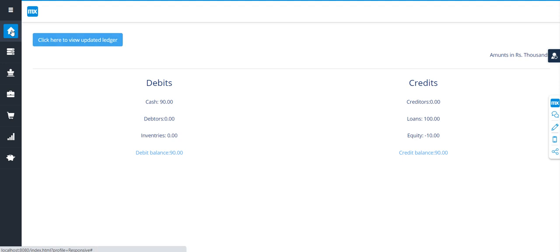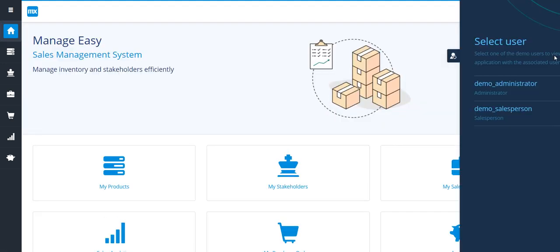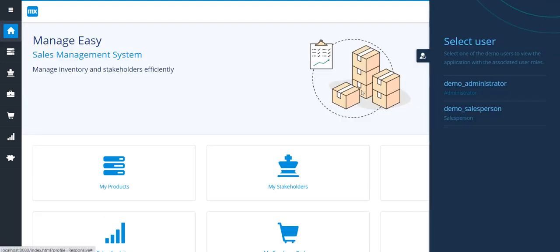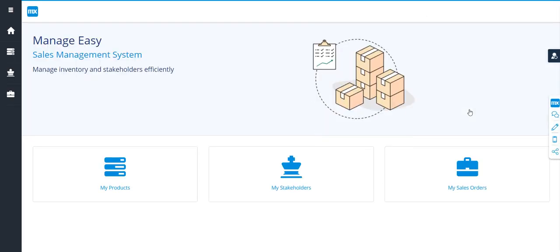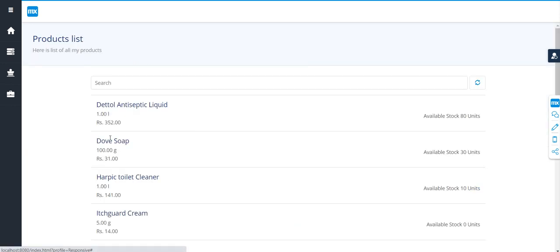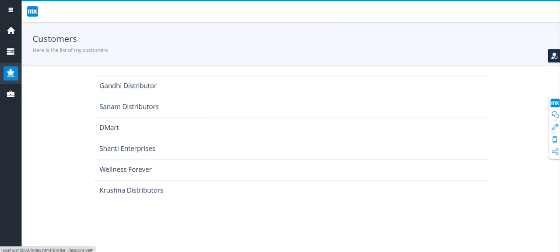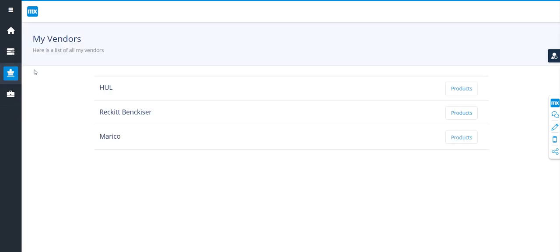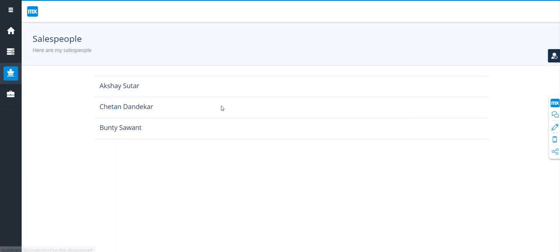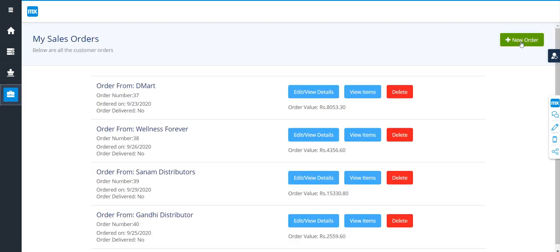There are two user roles here, the demo admin, which we are currently in, and the demo salesperson. So the salesperson has read access to view the displayed details of products, customers, vendors, and salespeople, and write access to edit the sales order page.